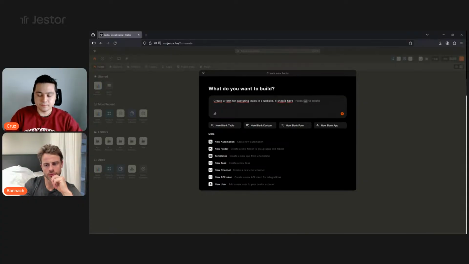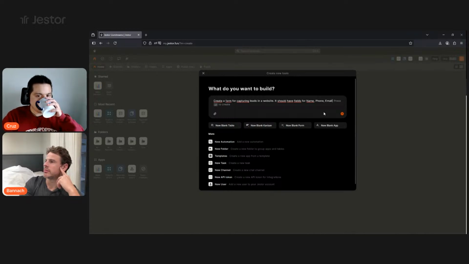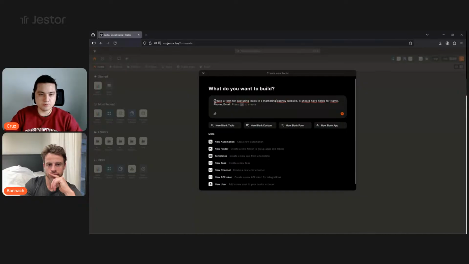It should have fields for name, phone, email, an industry, for example, consultancy firm or agency, just to make it closer to reality. Cool. So let me change this: create a form for capturing leads in a marketing agency website. You should have fields for name, phone, email, description, I think, a briefing actually.